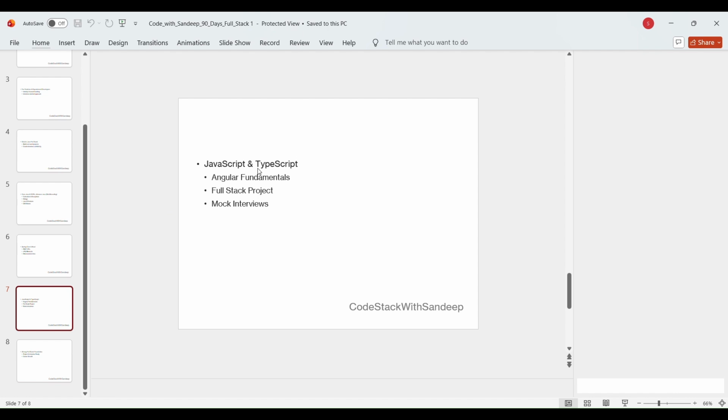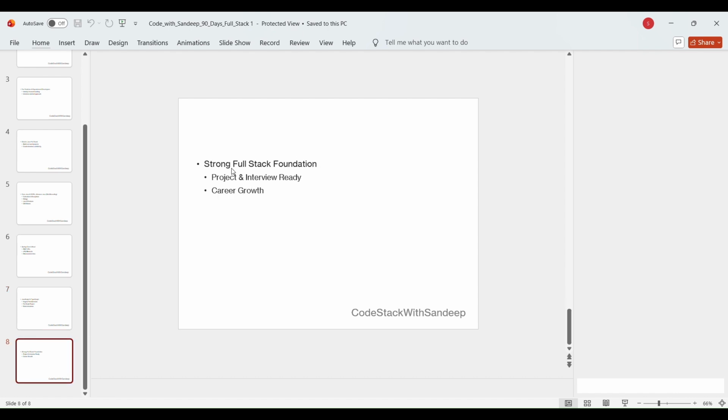For the front end, we will be talking about JavaScript and TypeScript. For the same, we will be using Angular fundamentals and full stack projects. Then we will also start a separate section just for mock interviews, on how to prepare for real-time mock interviews in order to crack any interview. And lastly, the full stack foundation, the project and the industry ready project will be there, and how you can grow in your career.